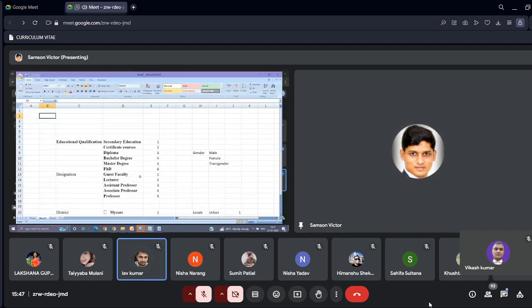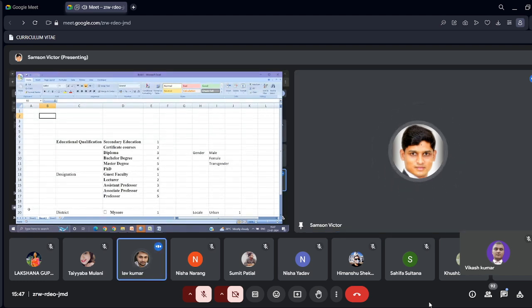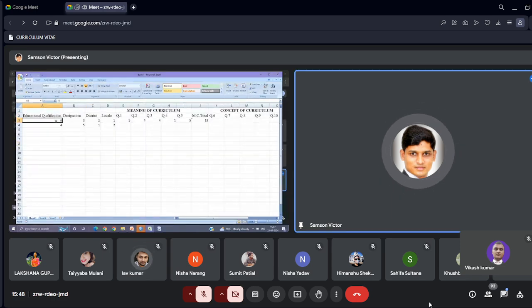This sheet number 2 doesn't make any sense. It is only for my reference that I have coded like this. For me, the major thing is sheet number 1. Got it?